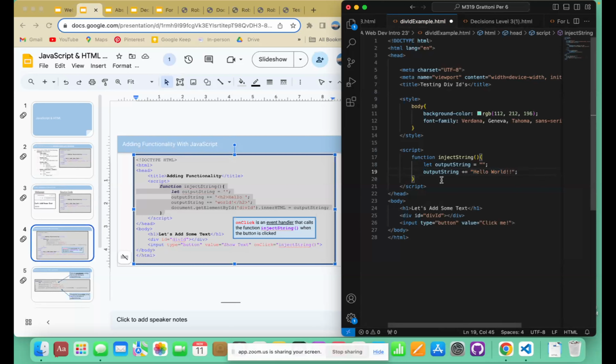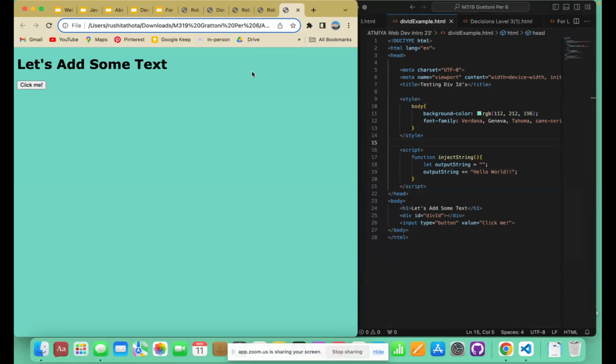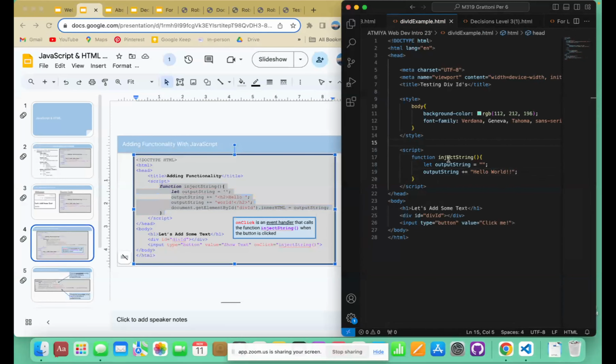Now we made the function, but you guys will notice that when you Control S to save this and refresh, nothing's happening with your code. That's because we didn't actually correlate this function to this button yet.